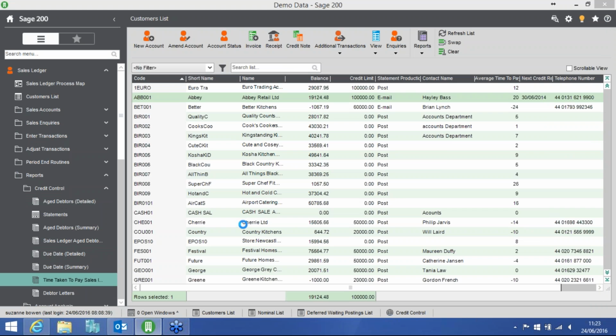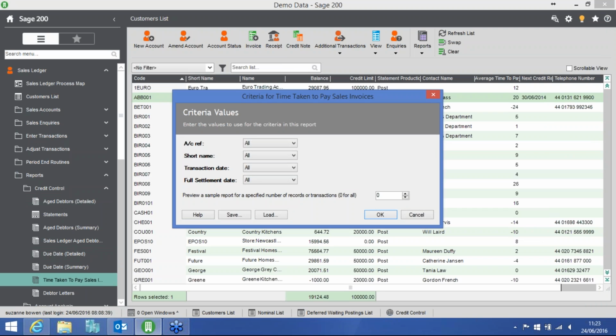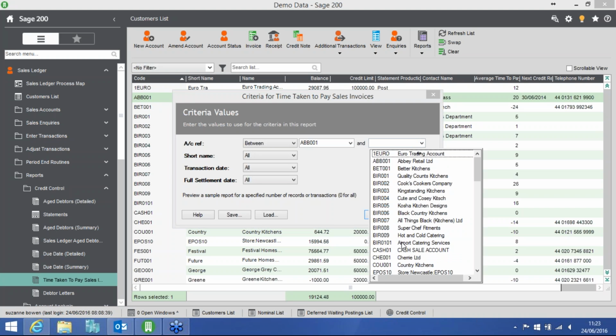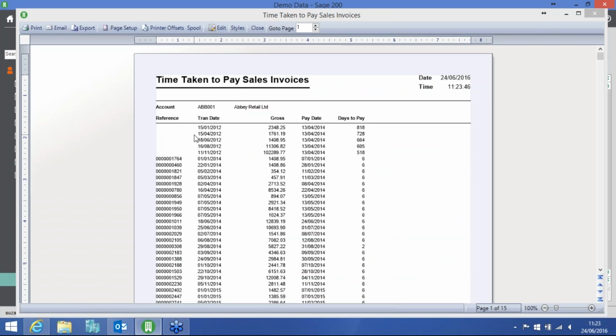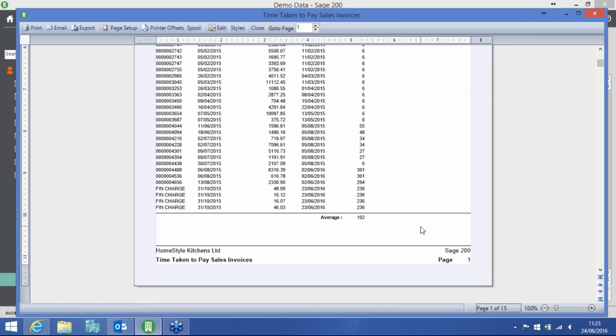Finally, we have the time taken to pay sales invoices. And this can be useful to identify those accounts that are actually quite slow in settling their debt. I just say OK to that. This shows us for each account, each individual transaction and the days it's taken them to pay, and it also calculates the average days that it's taken to pay those transactions.